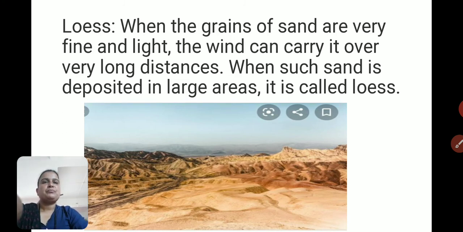Now loess. When the grains of sand are very fine and light, the wind carries them over very long distances. We know that heavy substances settle down as the speed becomes low. But fine particles easily blow in the air and cover long distances. When such sand is deposited over a large area, it is called loess.